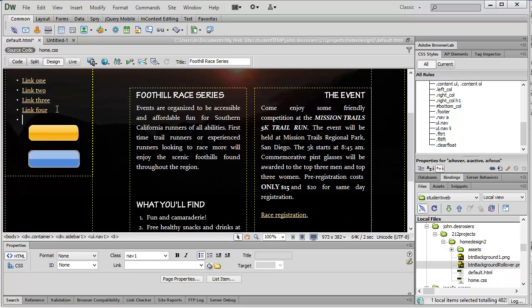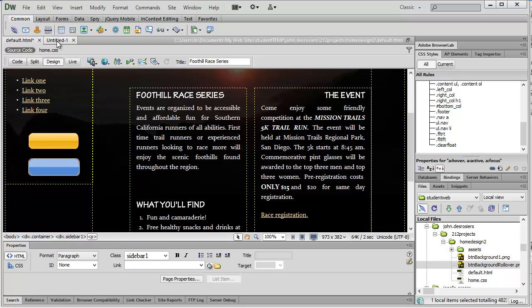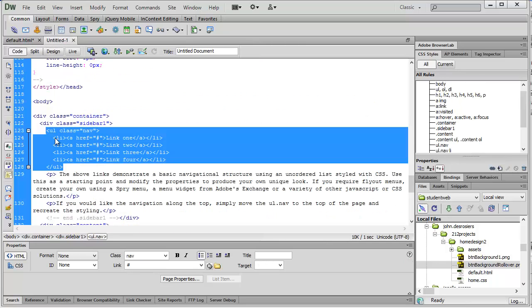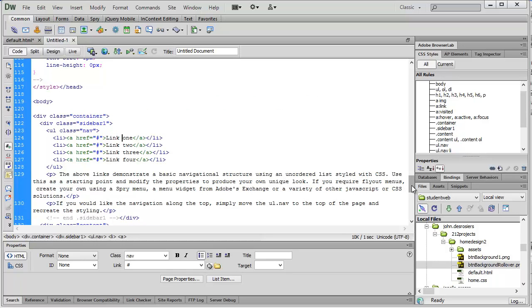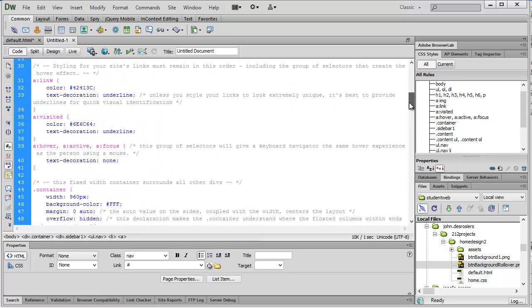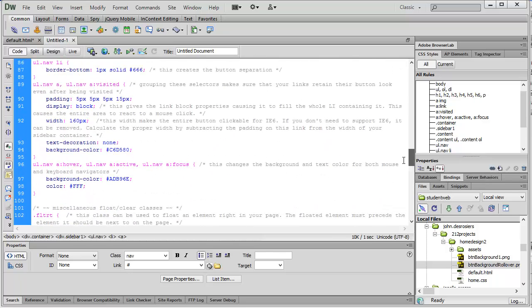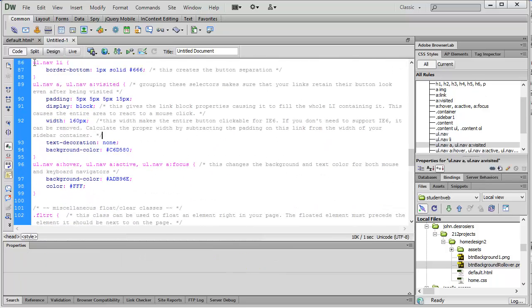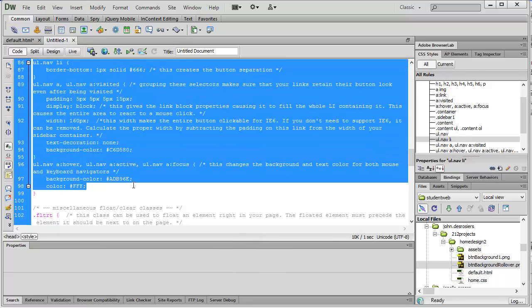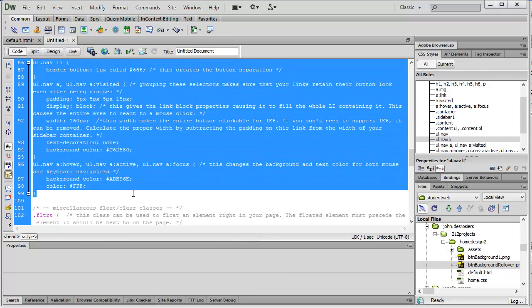Now when I do that, it looks like the CSS got stripped away. So let me go back here and find the CSS for that. And here it is, starting here and then going through the hover. So I'm going to copy that.